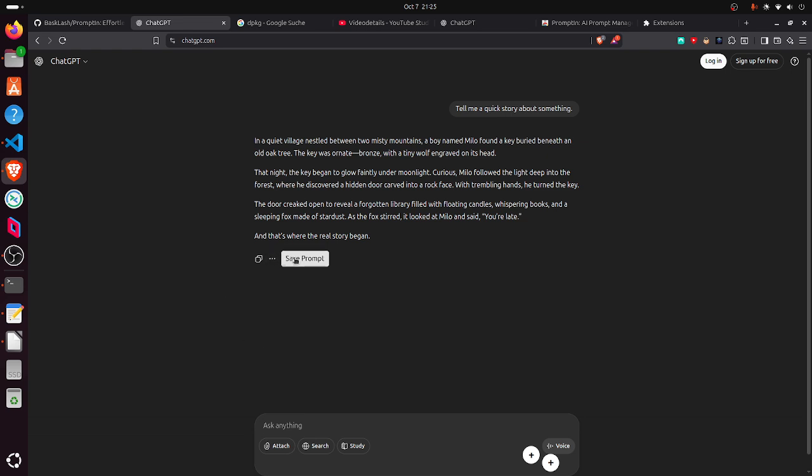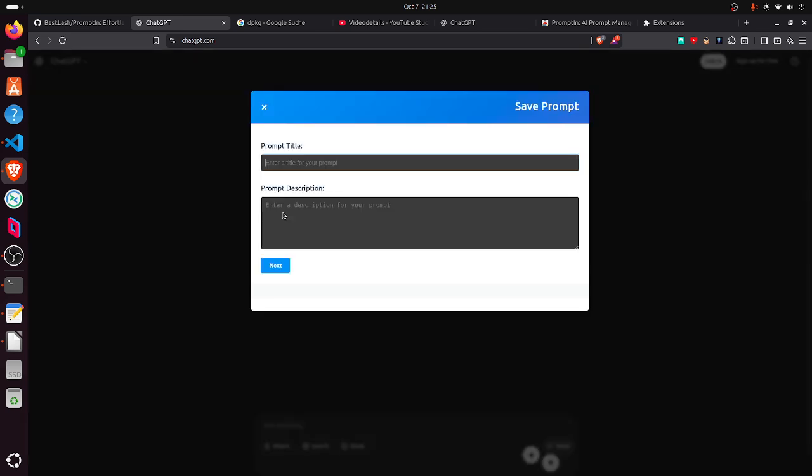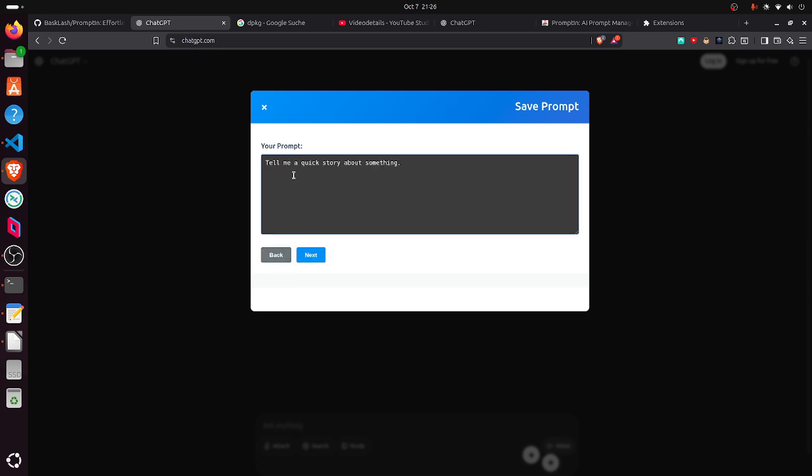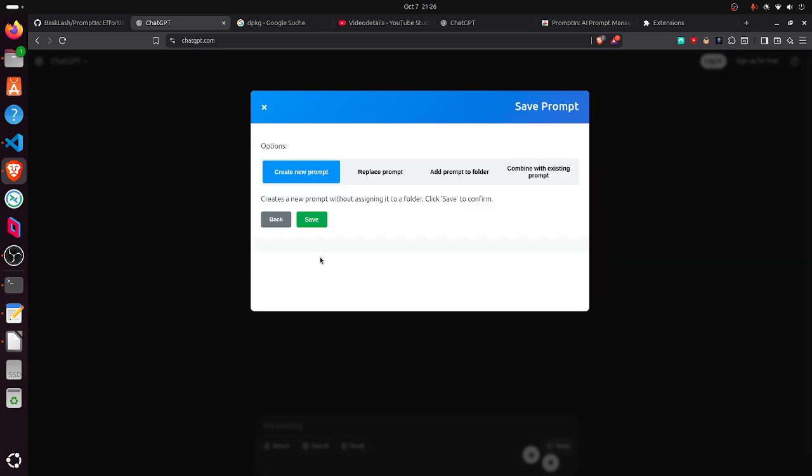Now you already see the save prompt button. If I click on save prompt, I can enter a prompt title, for example, test 1, 2, 3, 4, 5. Give a description, for example, this is a test, just if you want to clarify what the prompt is useful for. And also your prompt, you can modify it and change it or delete something. And then you can click on next.